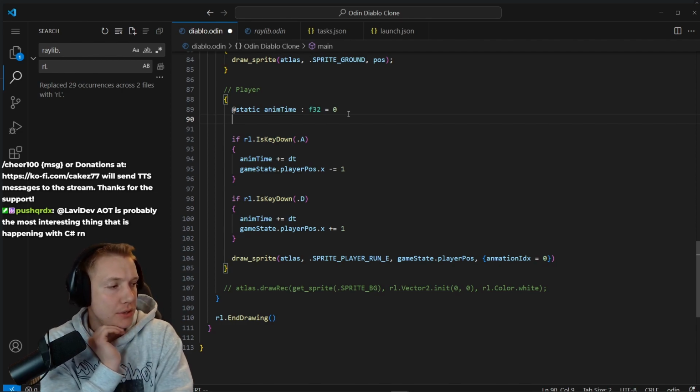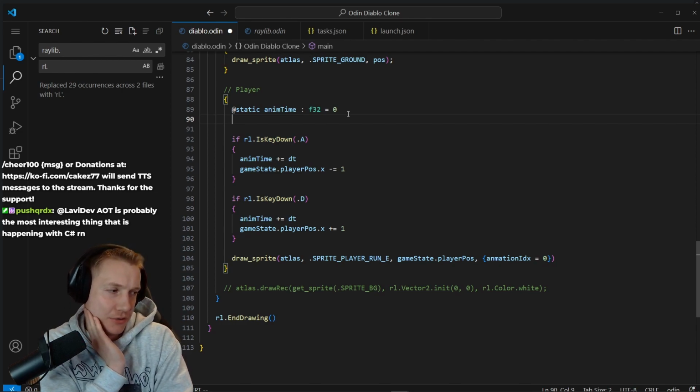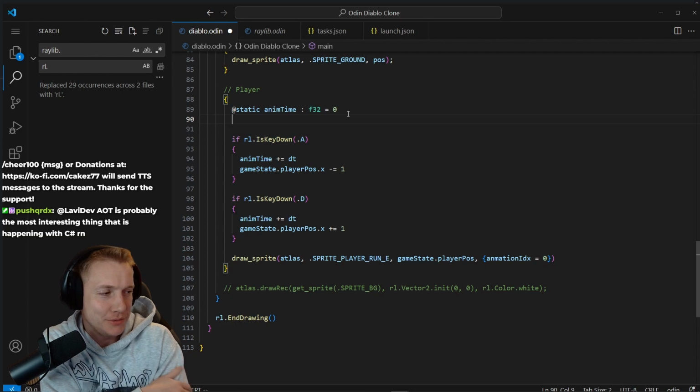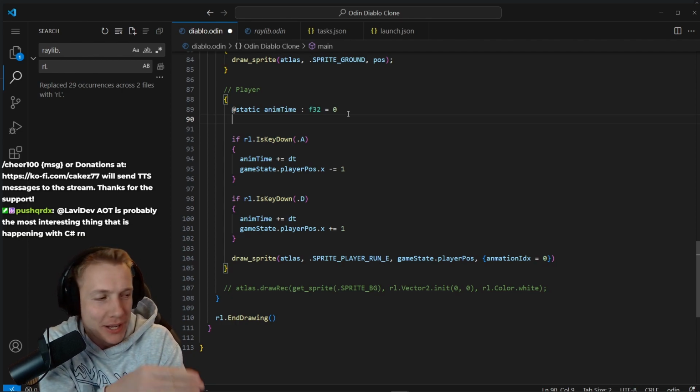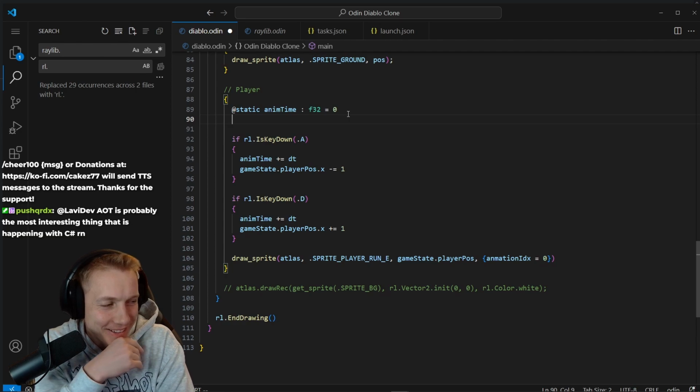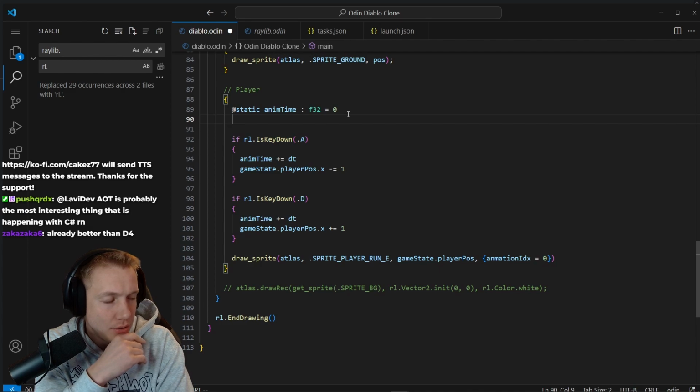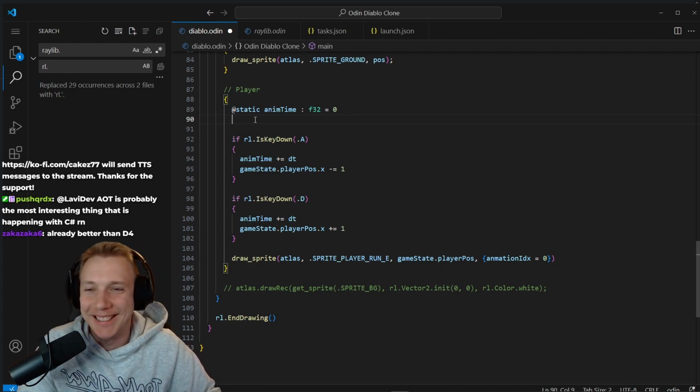They added float32_t in C++ 23.2. Yeah, but it's called float32 underscore t, bro. C++ types are cringe anyway. The heck is long, short, int. Already better than Diablo 4. That's true.